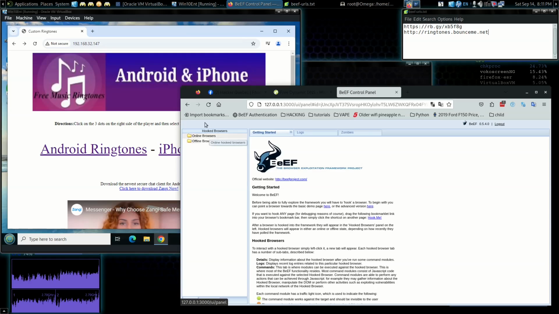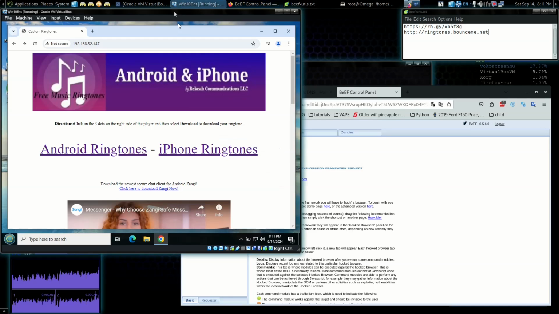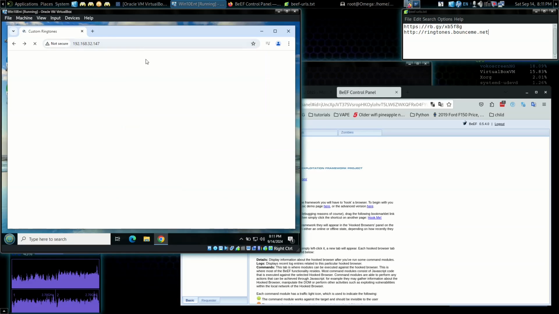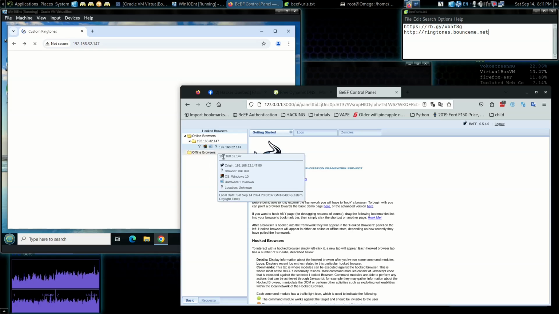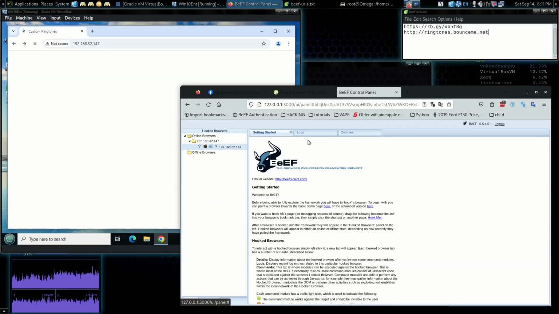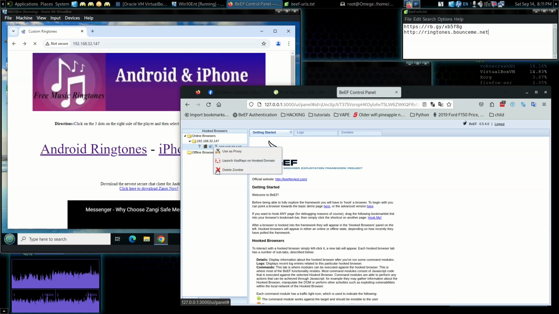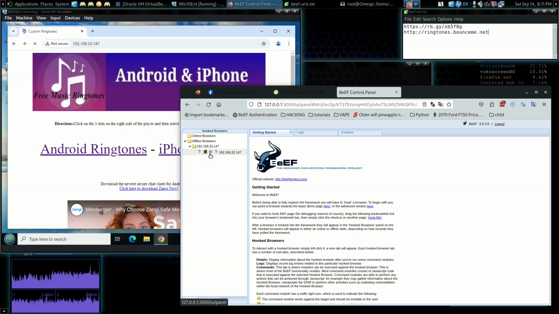There we go. Let's reconnect it. There we go. Okay. Now, you can have payloads ready to upload to the system or have them download it. Launch XSS arrays on hooked domains. So there's all kinds of stuff you can do.